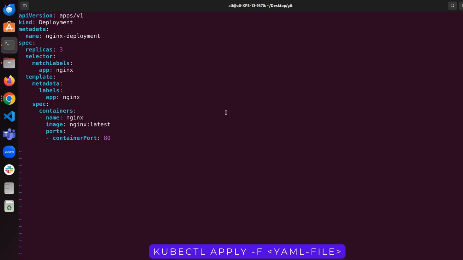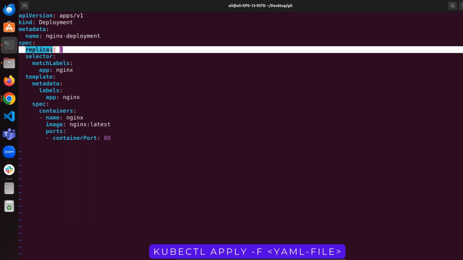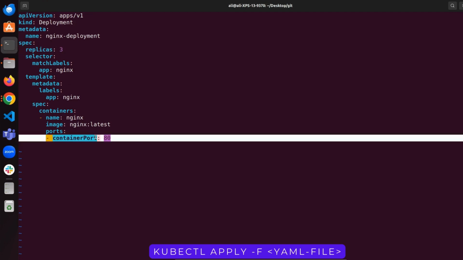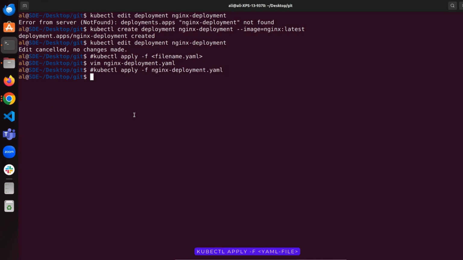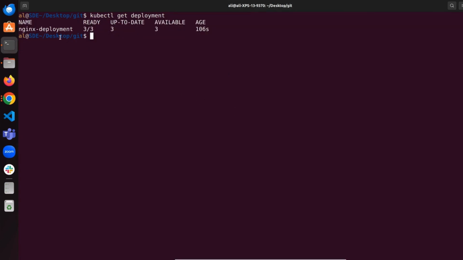This YAML defines a Kubernetes deployment named nginx-deployment that manages 3 replicas of an Nginx container. Each replica is exposed to port 80 for serving HTTP traffic. This is a simple example of a YAML file for running a deployment. Then I save this file, and again by running this, all right, we have the nginx-deployment with 3 replicas available in our Kubernetes cluster so far.